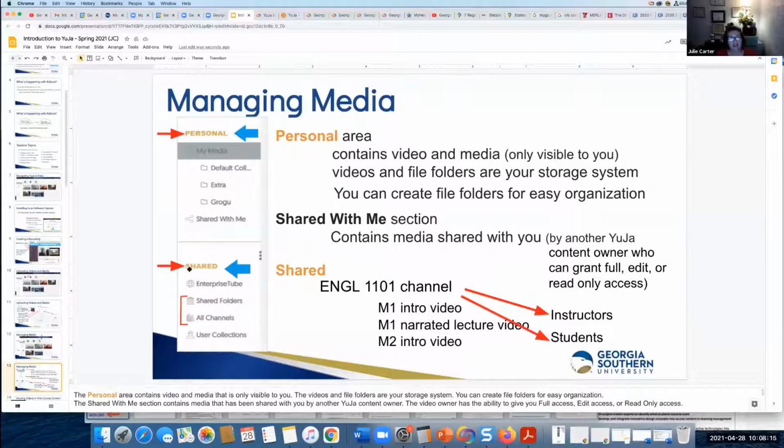And then in the shared section, there are shared folders and all channels. And I just used an example here. For each course, there's going to be a YuJa channel. So let's say this is my English 1101 channel. And whatever videos I have in that channel that I give access, or whatever videos I publish to that channel, the instructors and students that have access to that channel will be able to see those videos.